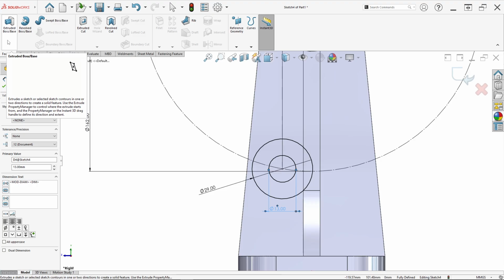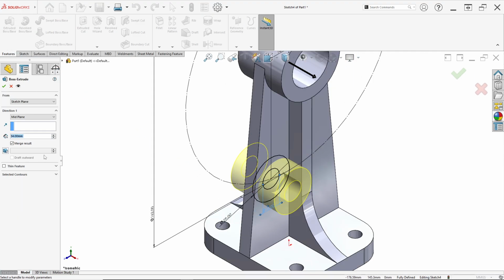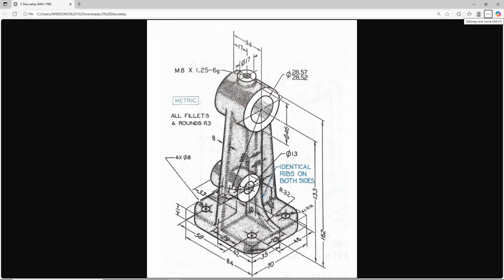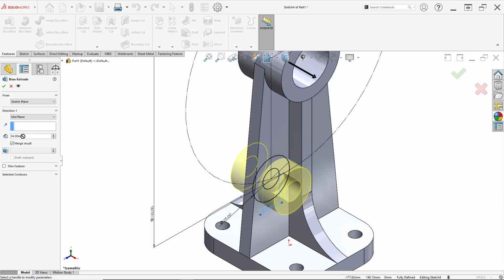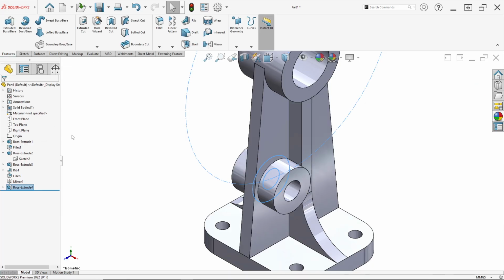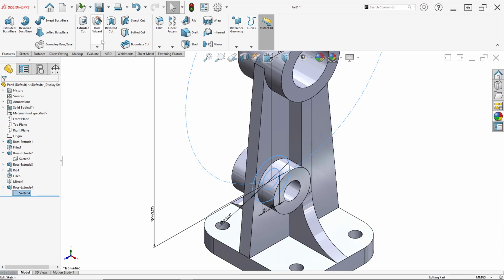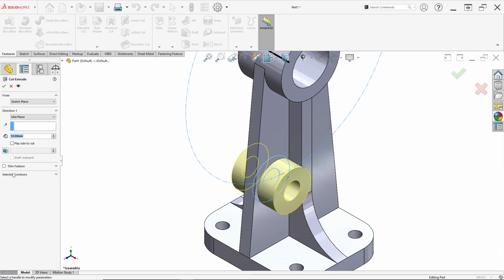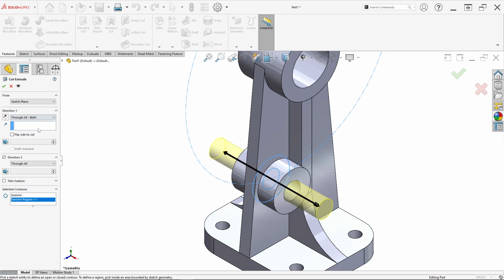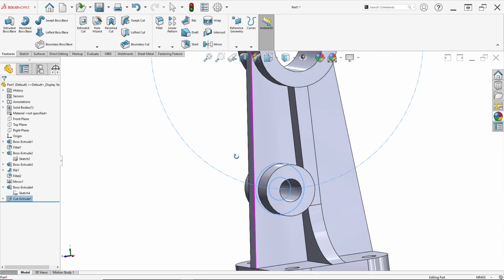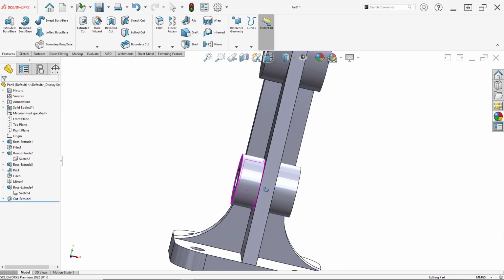Click feature and click extrude boss/base. Direction in mid plane and the length here is 33 millimeter. Just click OK. And click again on sketch 4 and click extrude cut. Now we can select the contour, just like the inner circle here. Direction is through all both. Just click OK and done.